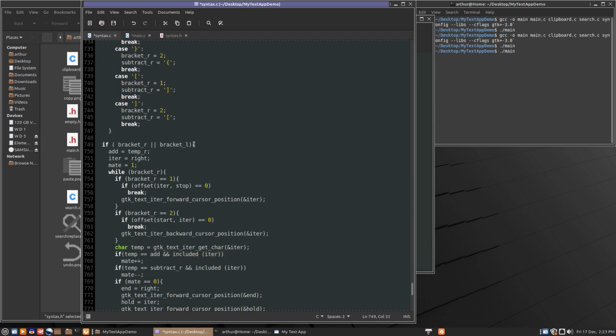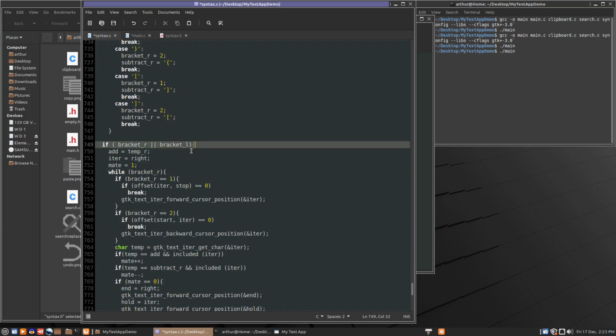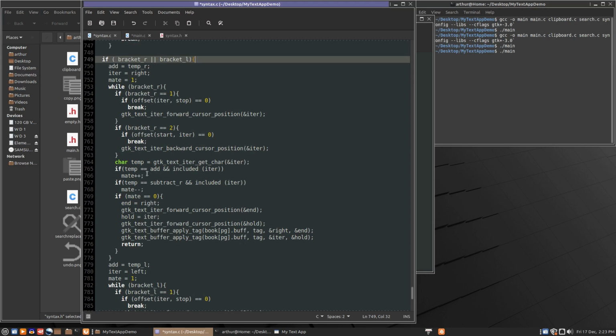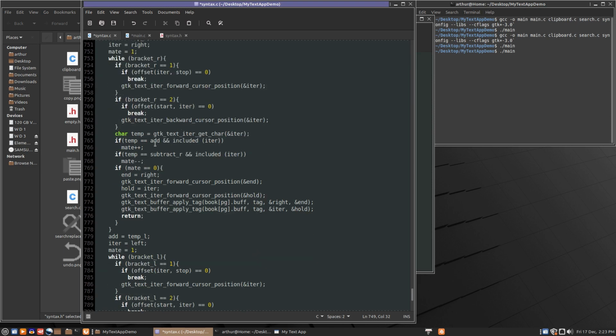Add would be this bracket. So if the case was that, subtract became its opposite. So that's add and subtract as chars. So if temp equals add, it will add to mate. If it equals subtract, which is the opposite of what we're searching for, it's the close or open bracket to the bracket that's under consideration. Sorry, that's a little confusing to say.